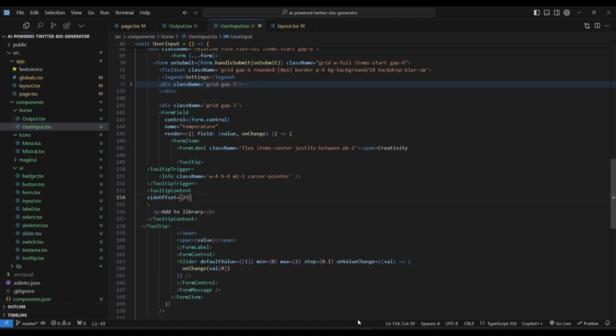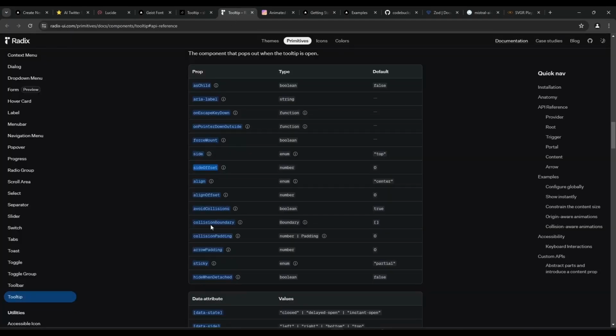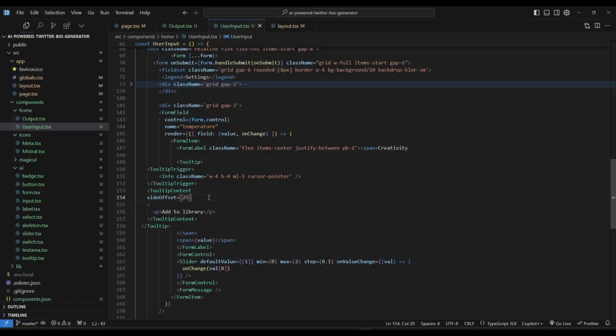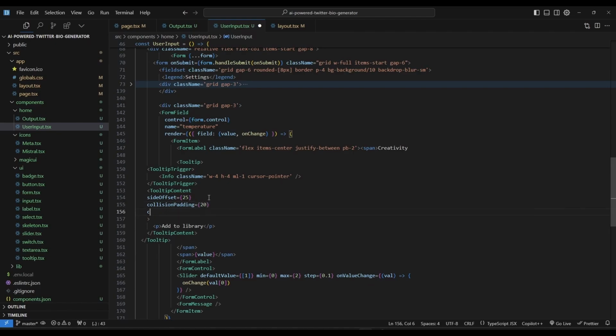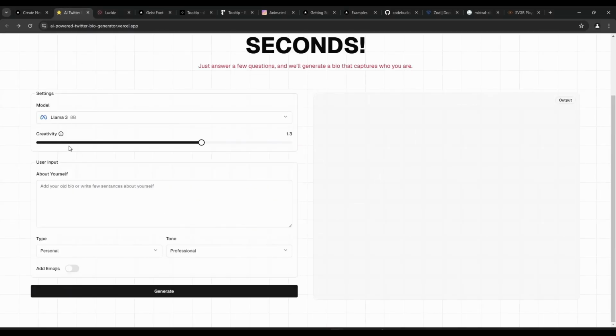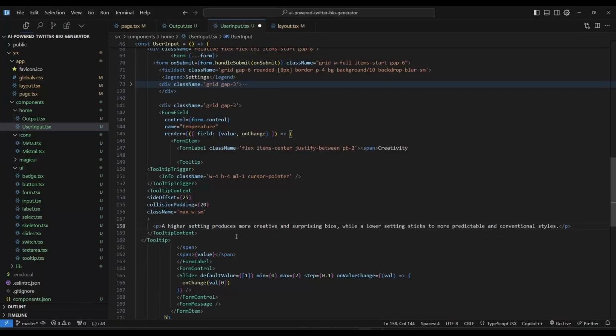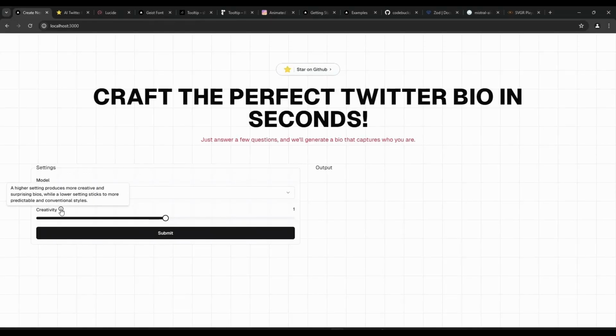After this, there is one value that is called collision padding. That means the distance in pixels from the boundary or edge where the collision detection should occur, and it accepts a number. So let's use this. Let's set it to 20 and add the class name, set max width to SM. So this class will apply the maximum width of 24 rem or 384 pixels. And instead of this add to library, let's copy this message and paste it right here. Looks good.